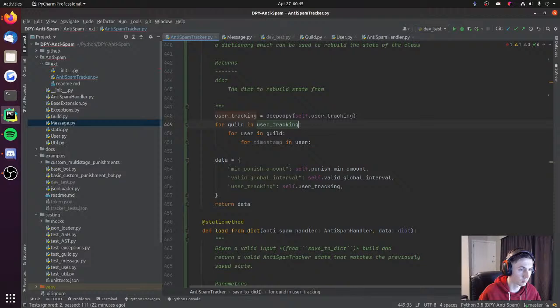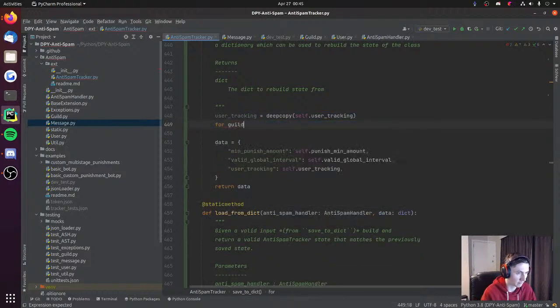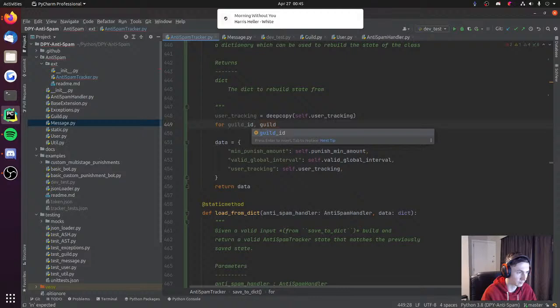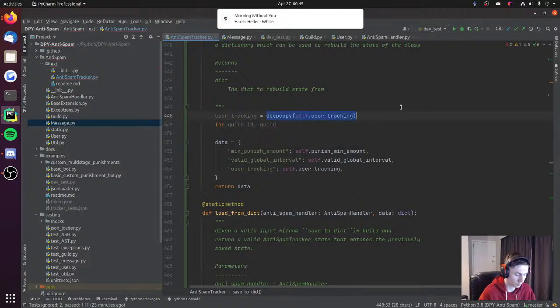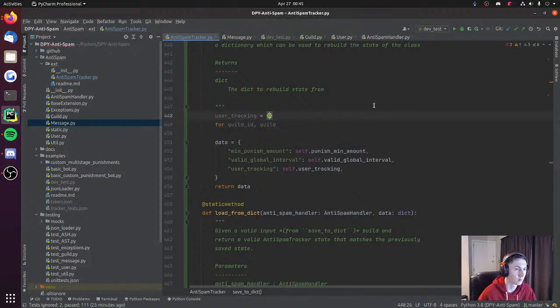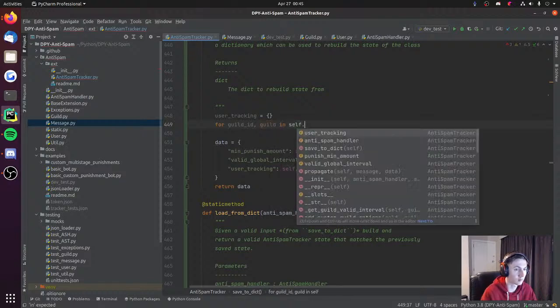I've cooked this so badly. That is not what I was meant to be doing. Alright, look at on this video. Guild. User tracking can just be a dictionary. Guild and self.user_tracking.